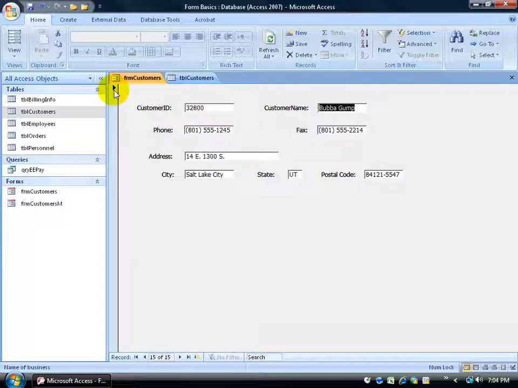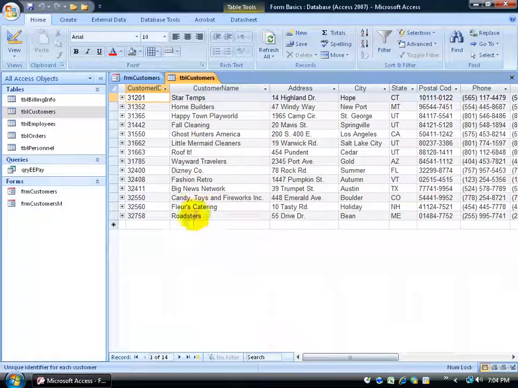And notice my pencil disappears to tell me that the record has been saved. So now I have 15 records. Well, this is linked to the table, so Bubba Gump, our new customer, should be in the table. Let me click on the customers table and he's not here.